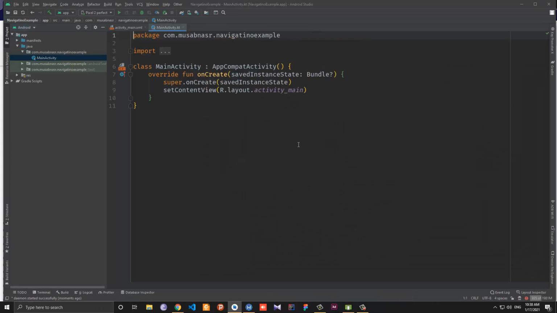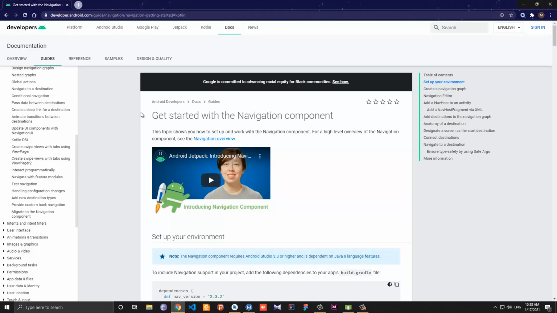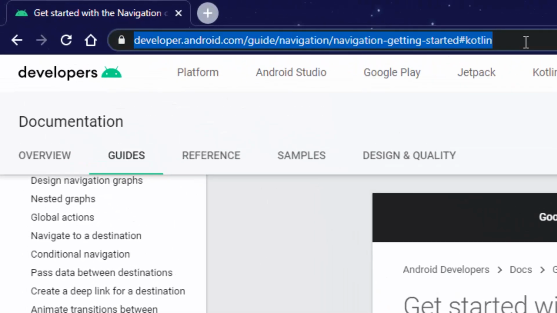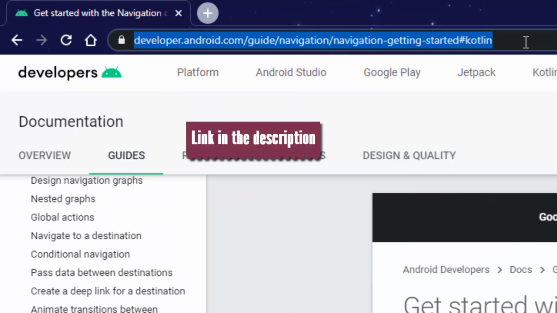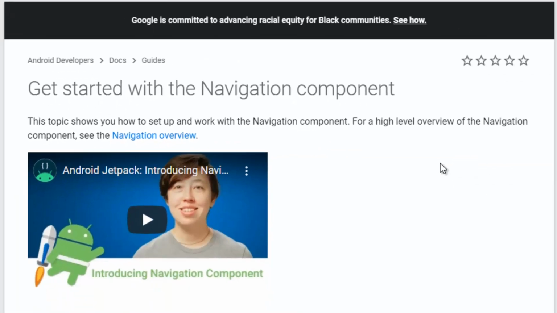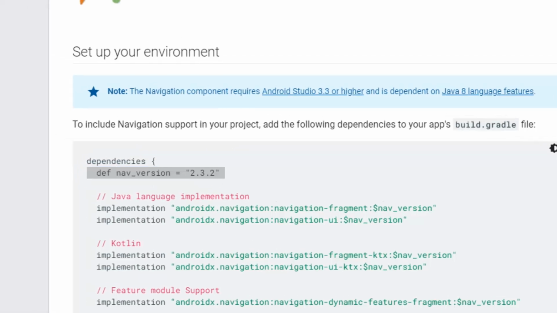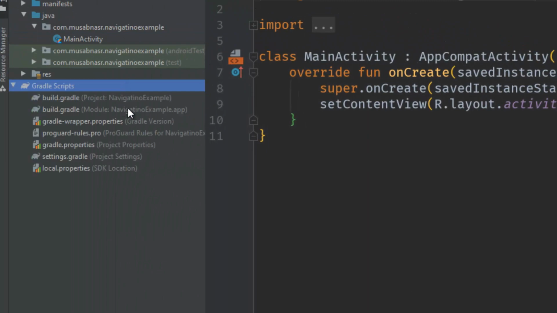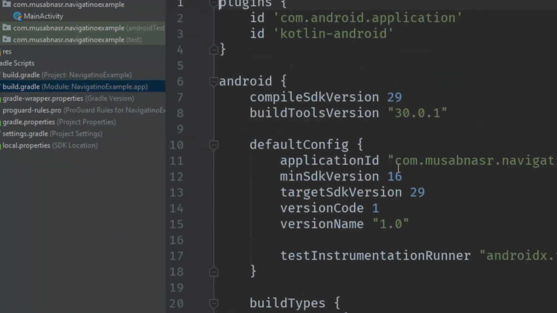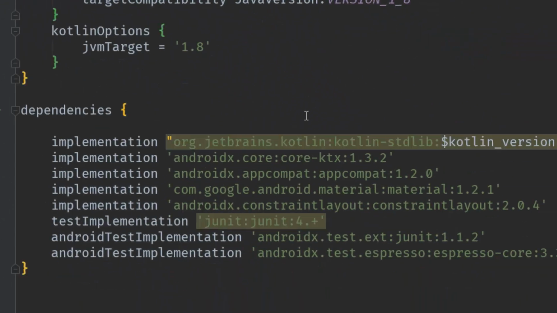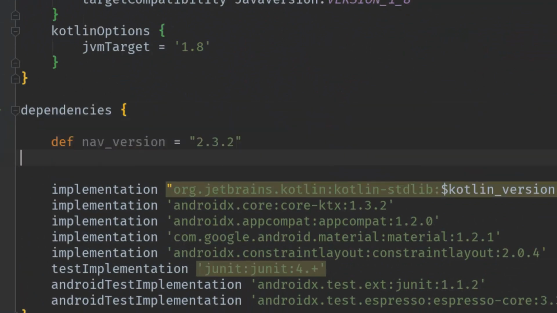Now the project has been created. Let's go ahead and add some dependencies. So I'm gonna bring up my Google Chrome, and this is the URL. I will put it in the description. So this is the official documentation of the navigation component. And now we need to add first this navigation version. Let's copy it and put it inside your app or module build.gradle file. So right here, just paste it.